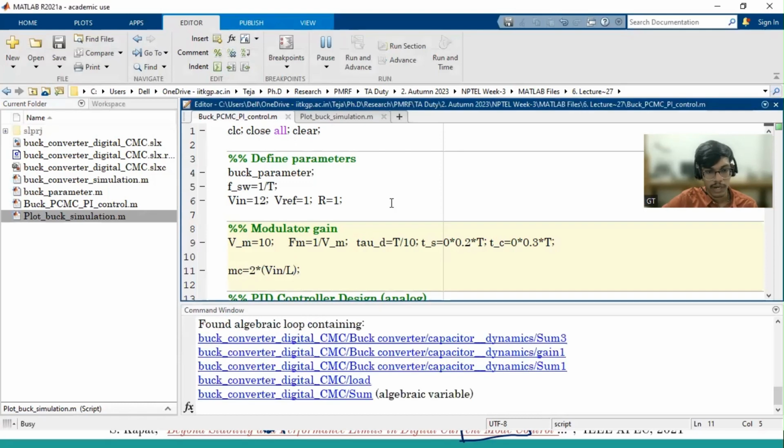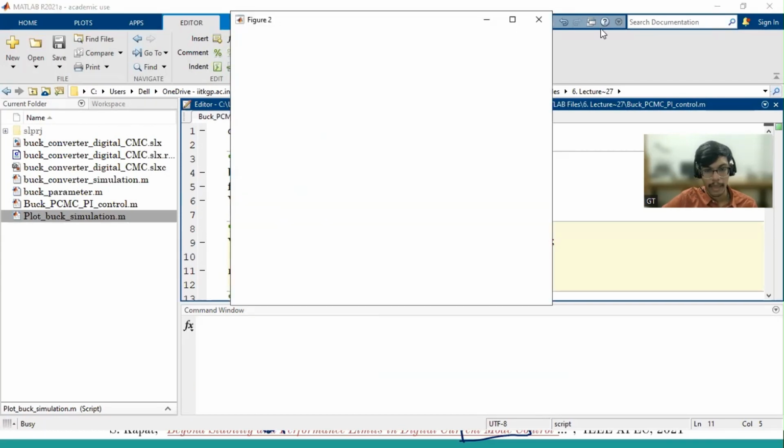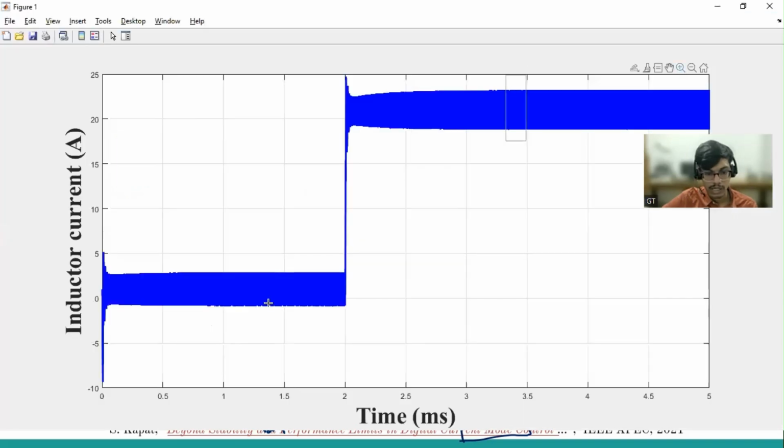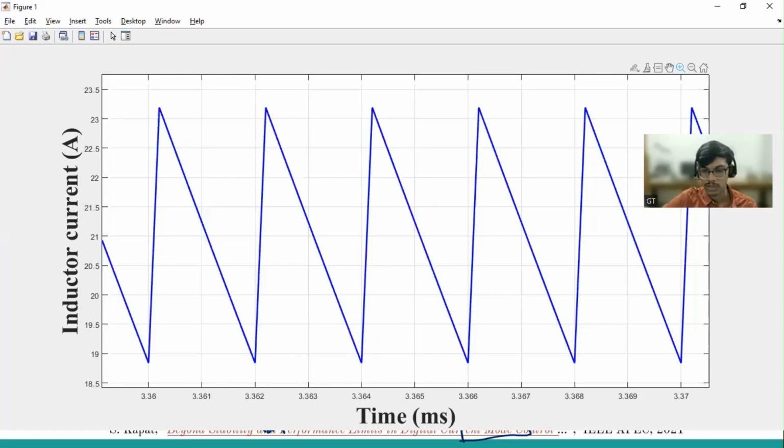And if I simulate it, now it becomes stable, because we have increased the emulated RAM requirement. We have given more emulated RAM. So now, as you can see, it is stable. The inductor current is just repeating after one cycle, no subharmonics.